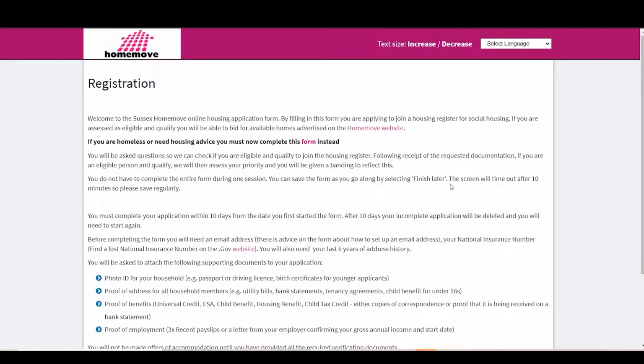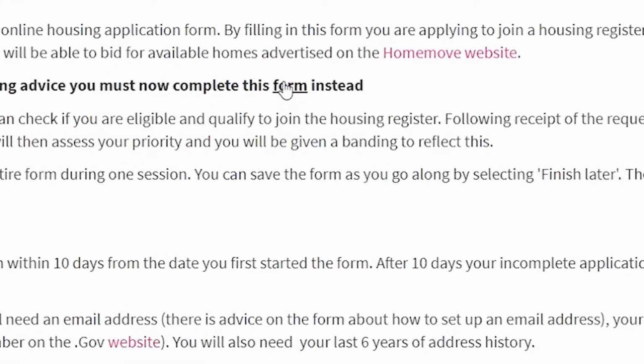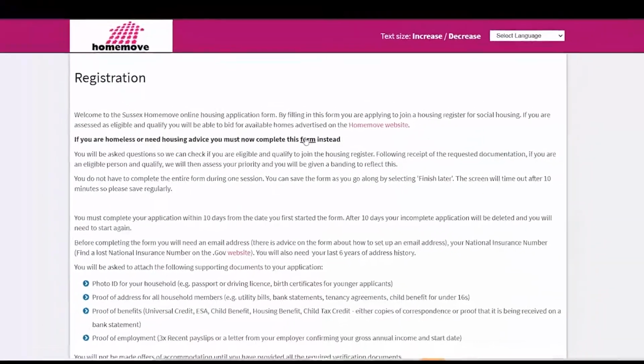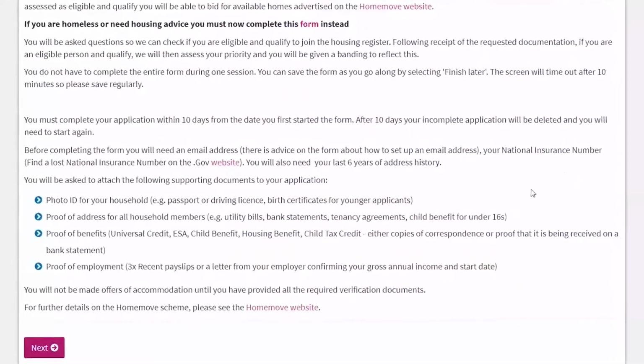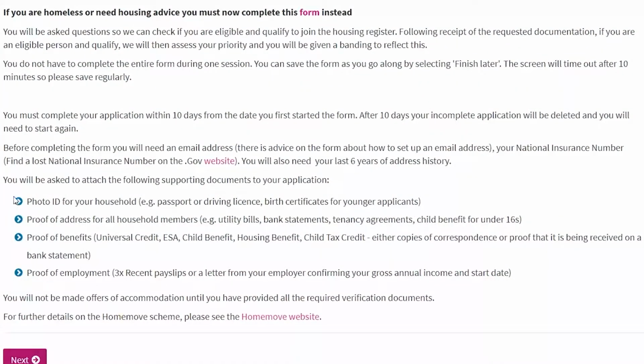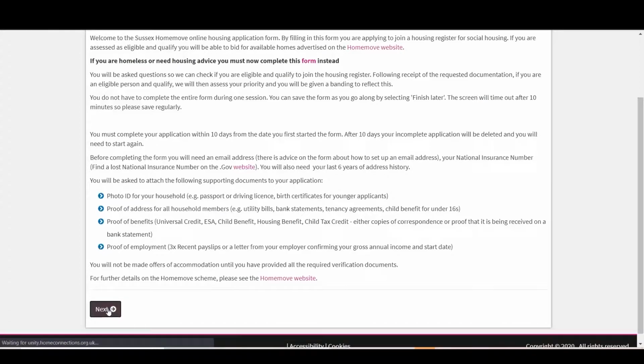The welcome page will provide you with an introduction to the housing register form. If you are homeless or need housing advice, click the link to complete a housing advice form. Here you will find a list of documents you will be asked to attach to evidence your application. If you don't have them to hand, these can be provided later.